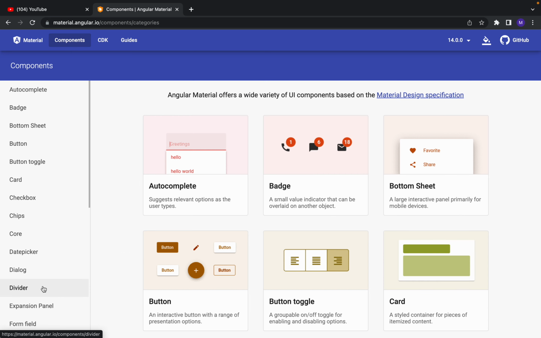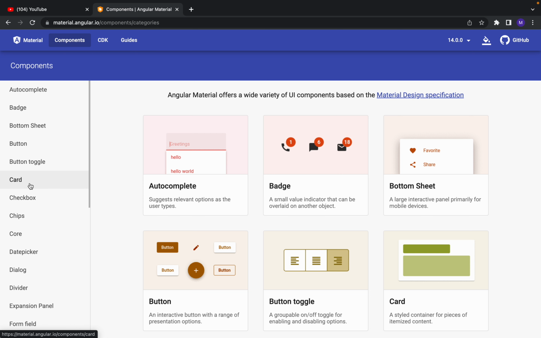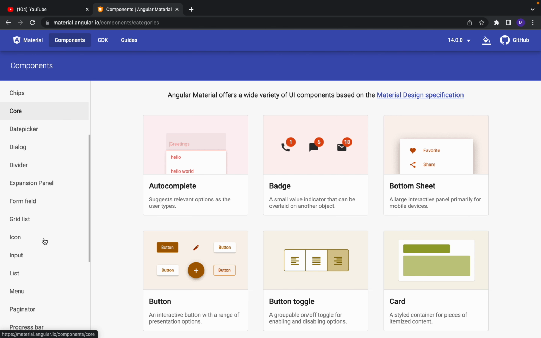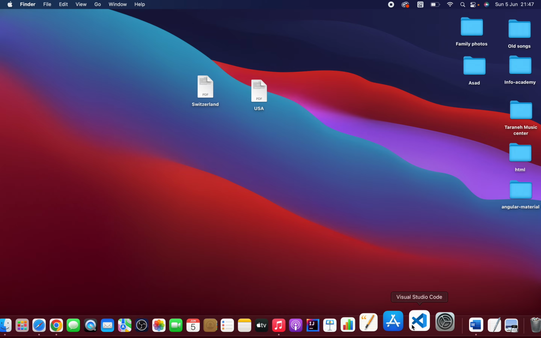Here on the left side we have all components such as buttons, card, checkbox, and whatever. And today I'm going to show you how to use input fields such as first name, last name, and so on. So this is the official website, and let me open my project.